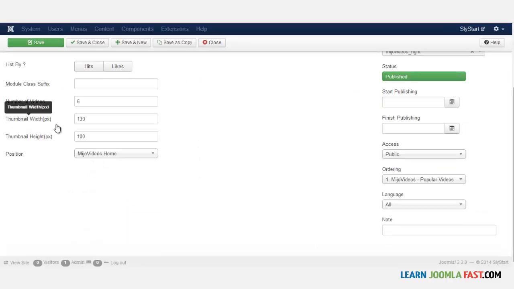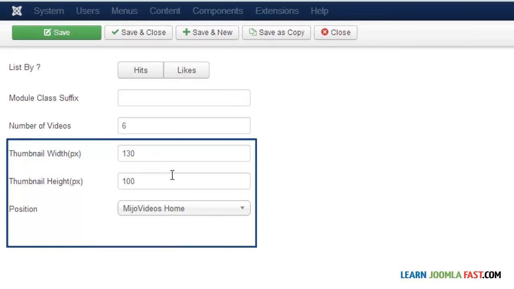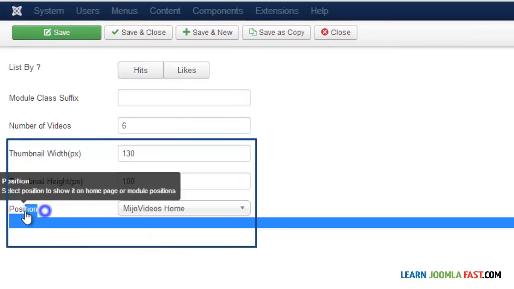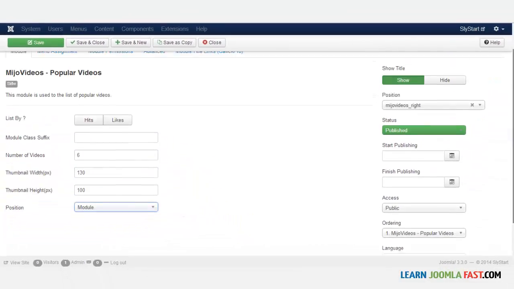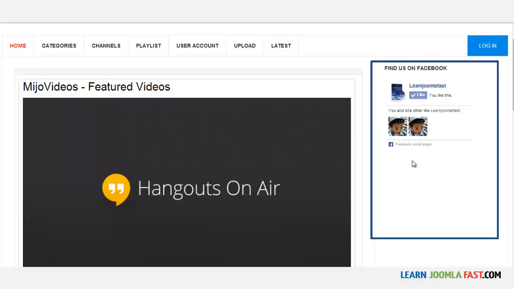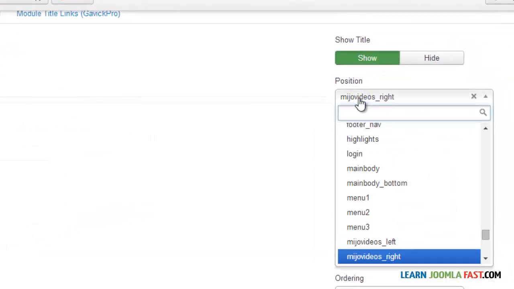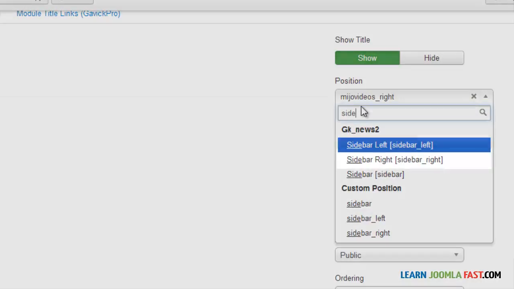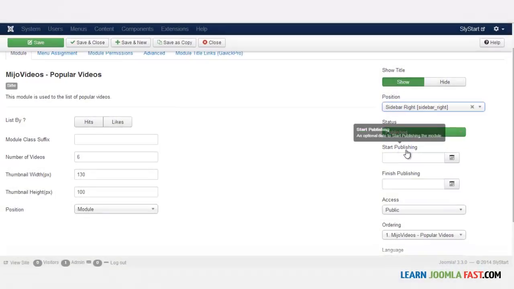Okay, so you have several options here. You have the number of videos that you can showcase on this side. You can change the width and the height. And where it says position, you want to click that and put that to module. So we know from the module positions of this template that everything on this section here is the sidebar right. So we need to change that position from this to the sidebar. You can just type SID and it's going to give you options here. So we need to put the sidebar right.